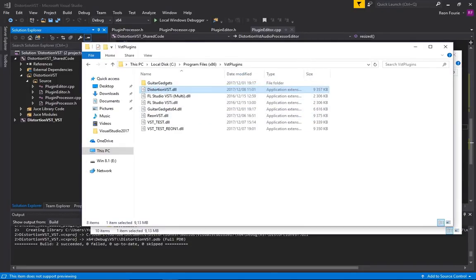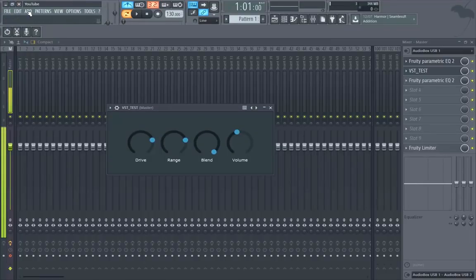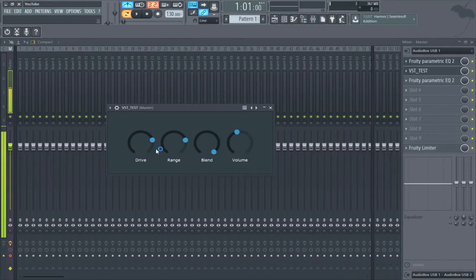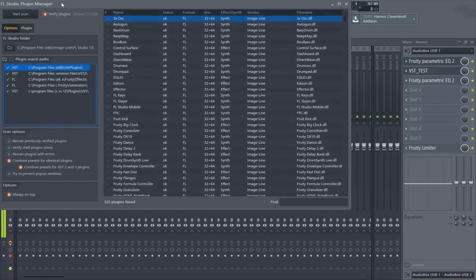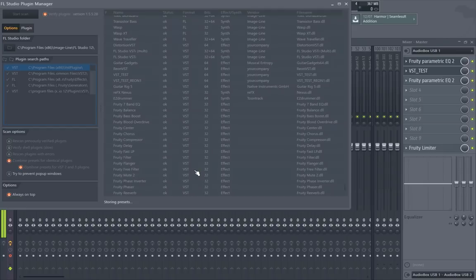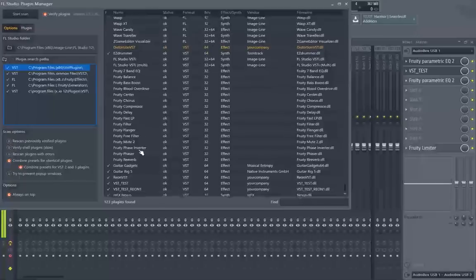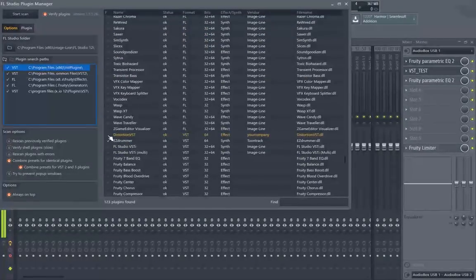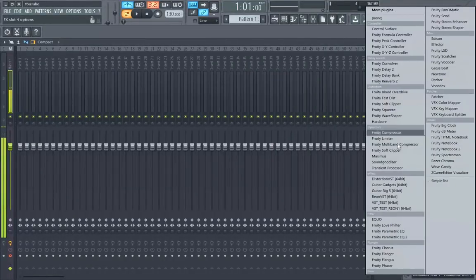Right there, Distortion VST.dll. Now let's go back to FL Studio, More plugins, Add more plugins, Manage plugins. Oh, Start scan. There you go, it found it. Distortion VST.dll. Storing preset. Okay, anyway, let's scroll down. I don't know where it is. Oh, there we go, Distortion VST. Let's check that. Now we'll be able to add this. Let's say Distortion VST right there.